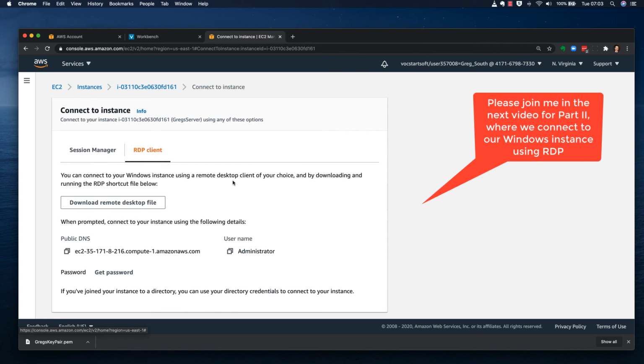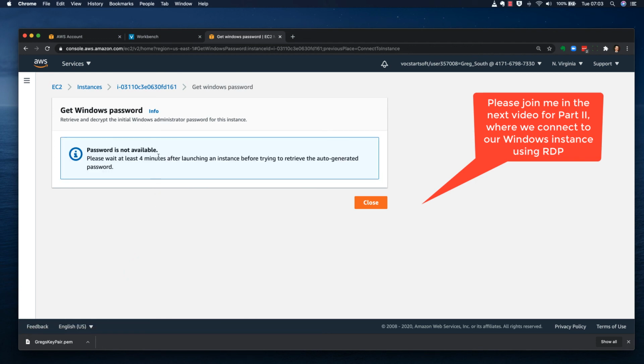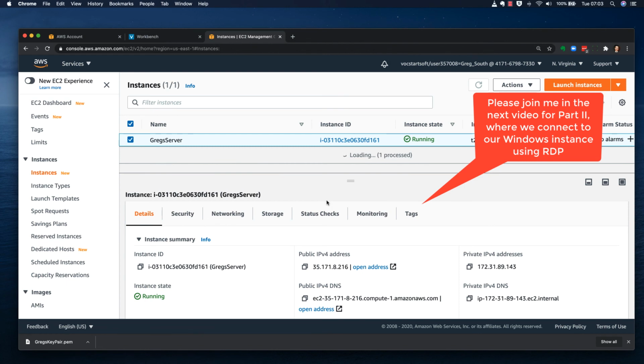Here you'll see that it's basically saying, when prompted, connect your instance using the following details. It's giving me my public DNS, my administrator, and a get password option. As I mentioned before, I need to decrypt this password. I was hoping that this would be ready, but it's not a bad thing that that's happened, guys. It does take a little bit of time before your server initially sets up so that AWS is able to generate this random password for us. Then, using this key pair from earlier on, we should be able to decrypt that, which will give me my initial password to log in as the administrator user.